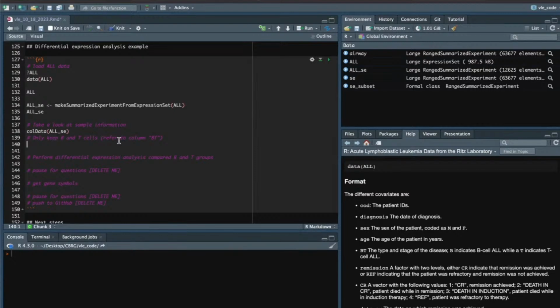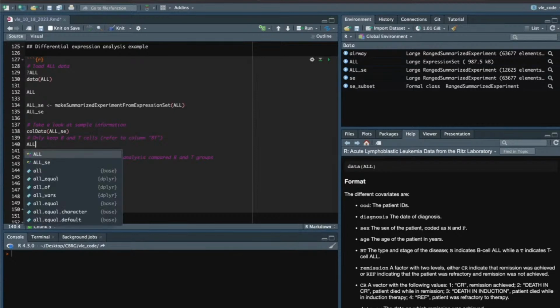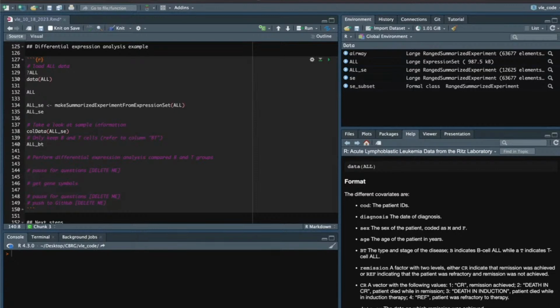So on line 139, I say only keep B and T cells. So how do we do this? We'll have to do some subsetting. Let me create a new object called ALL_BT and subset this ALL_SE. I want to keep all the rows, but from the BT column, I only want to select the B's and the T's.